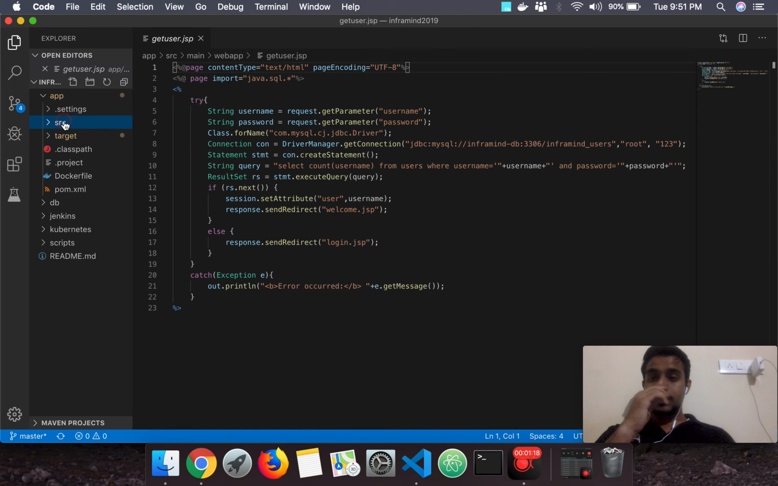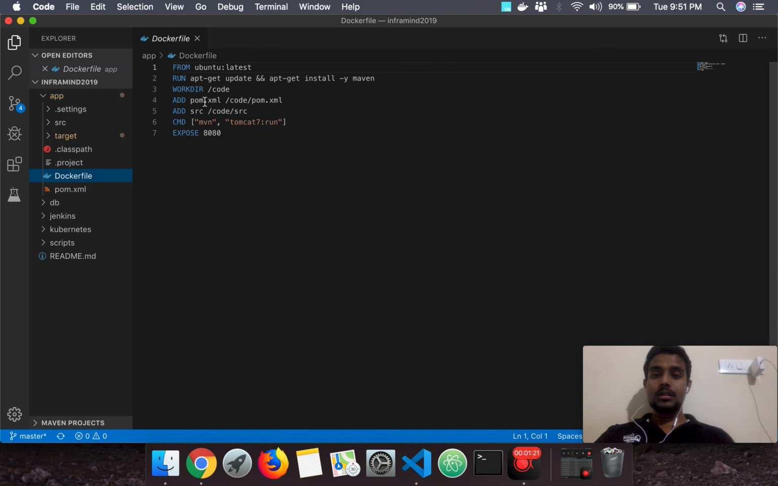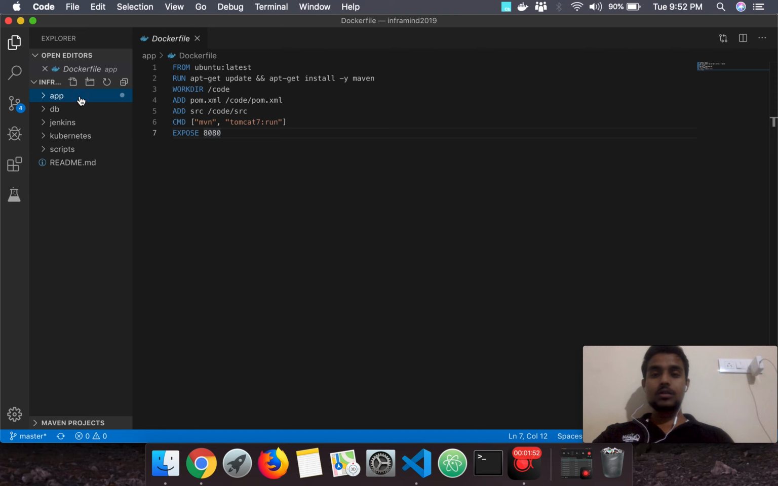After this, what I did is this application is enclosed in a Docker container. So this is the Docker file. The base Docker container is Ubuntu, and I've installed Maven in it, then added all the code and all the POM files, and then run the Tomcat 7 plugin goal of Maven that I've included in the project, and then exposed port 8080. So this was the application.